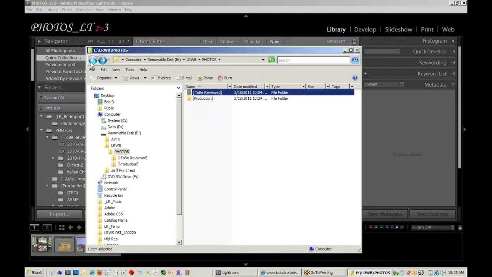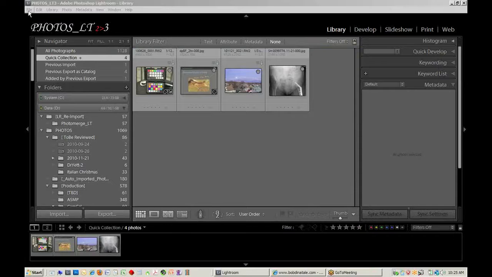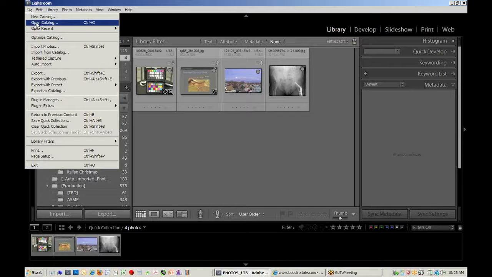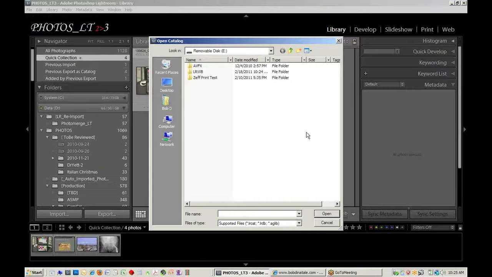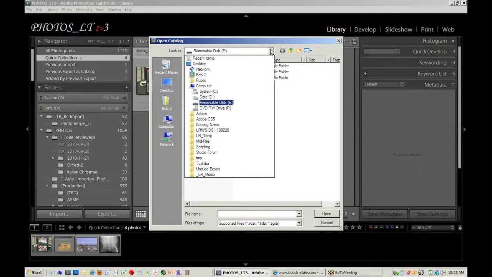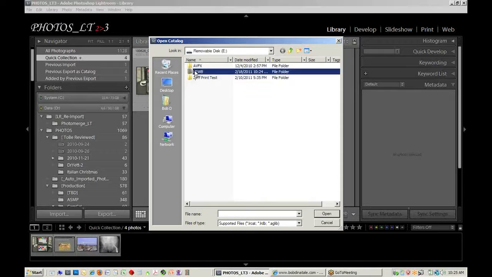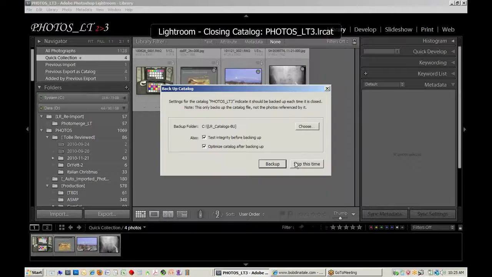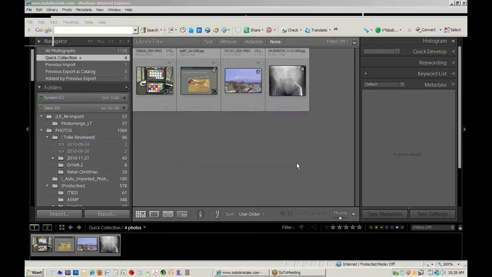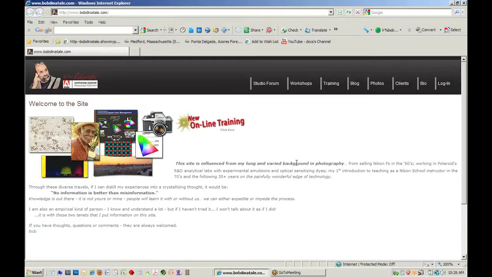So it saves that. And maybe while I'm here, I'll just show you this kind of interesting. Let me close this down. I can say File, Open a Catalog. And I can open this catalog on my external drive, my little flash drive. This is it. And when I open it up, I don't want to back up my existing catalog. I will now have a catalog with just these 4 images in it.